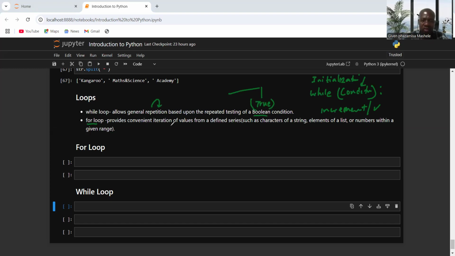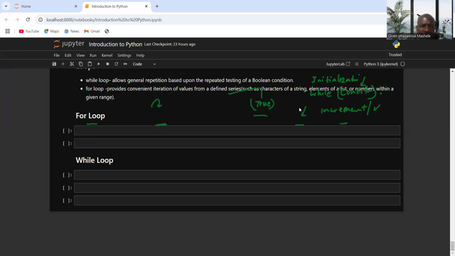A for loop provides convenient iteration of values from a defined series, such as when we have characters of a string, elements of a list, or numbers within a range. Let's say, as an example, we want to print the following. I want to give one simple example. Let's say we have a function, and our function is given by the following.